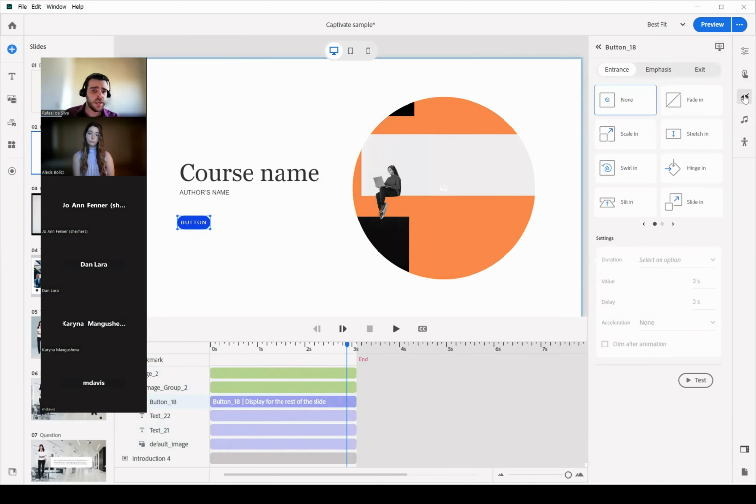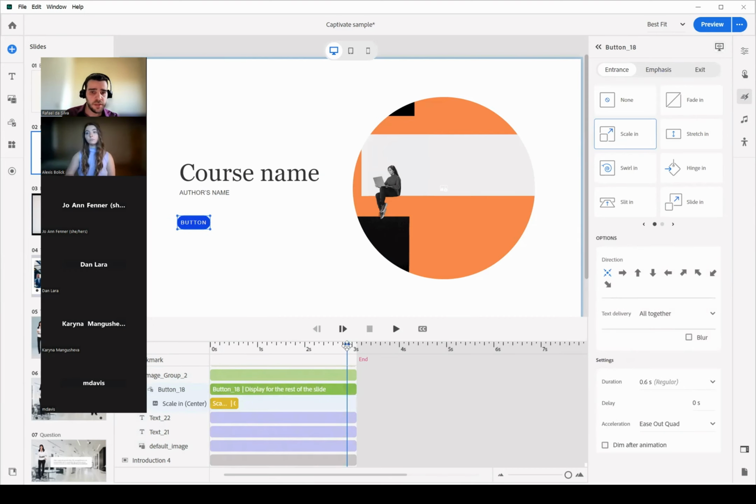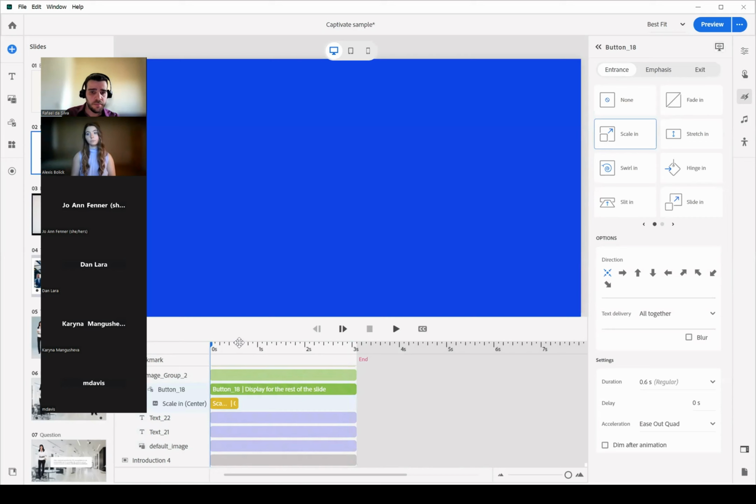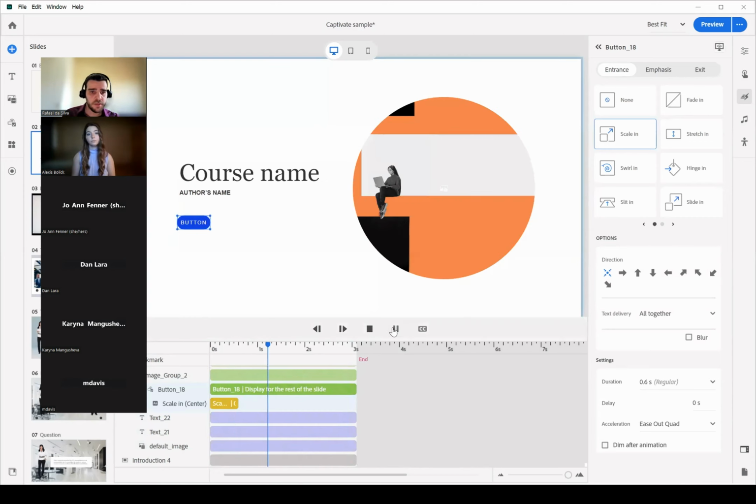We can add animations. So if you want to customize the look and feel of how this button comes into the screen, you can certainly do that by selecting this animation option over here. We can, for example, tell it to scale in, and if we play the slide, the button will scale in.